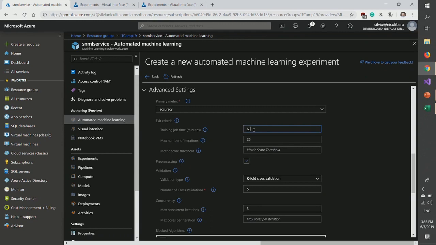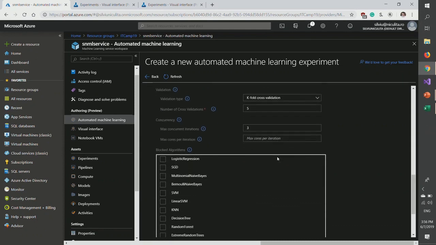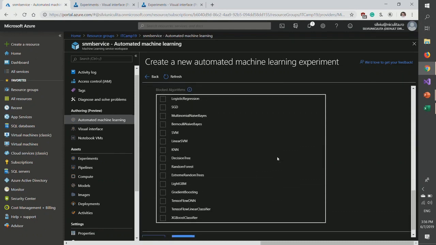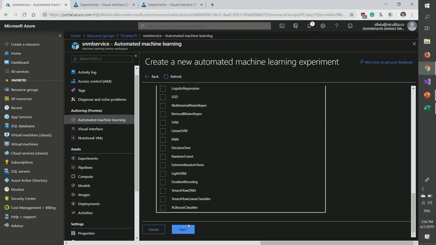I wanted to work for 60 minutes. Maximum number of iterations 25. The threshold, right? If it reaches an accuracy above a particular threshold, it can stop. Bunch of other stuff. And I can't give it my own custom algorithm yet, but I can blacklist some. So for example, if I'm really sure that, I don't know, gradient boosting isn't really applicable, check it and it won't try it at all, right? So that will sort of reduce the number of algorithms it'll try so that it spends more time working on the ones that are really relevant.